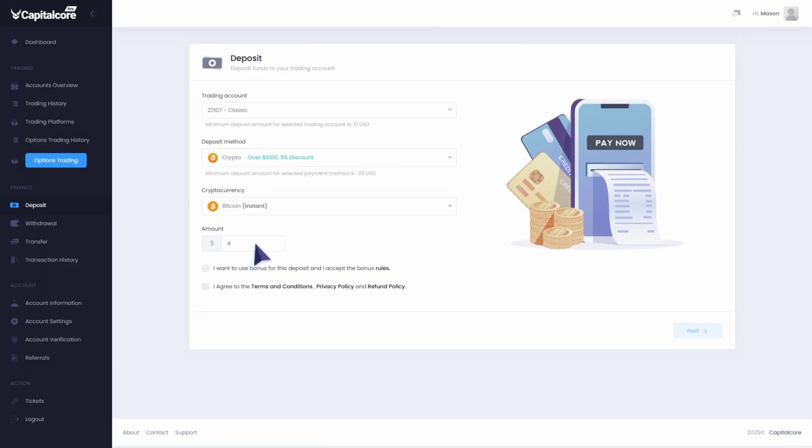Now enter the amount you want to deposit. Double-check that it meets the minimum deposit requirement. Make sure to check the box for the bonus if you wish to receive it. For cryptocurrency deposits over $1,000, you'll also receive a 5% discount. Agree to the terms and conditions, click Next.